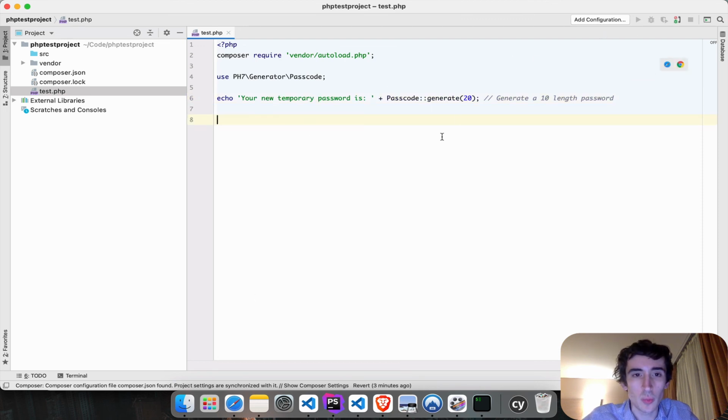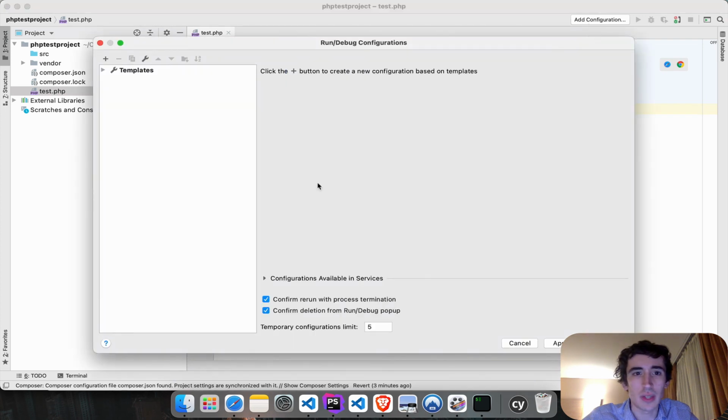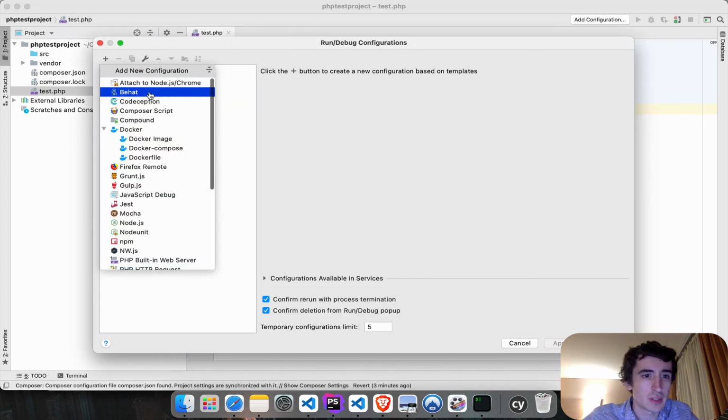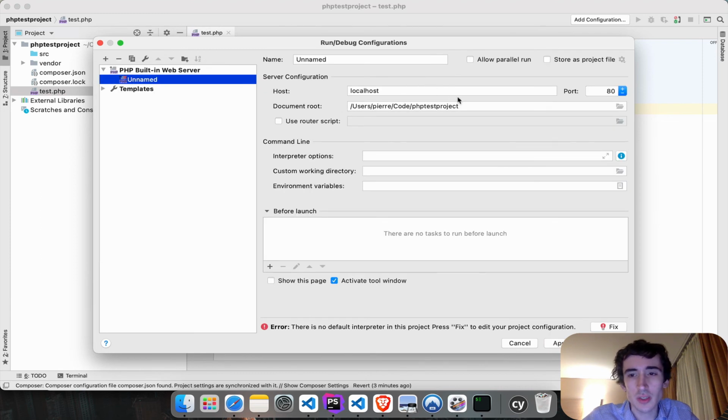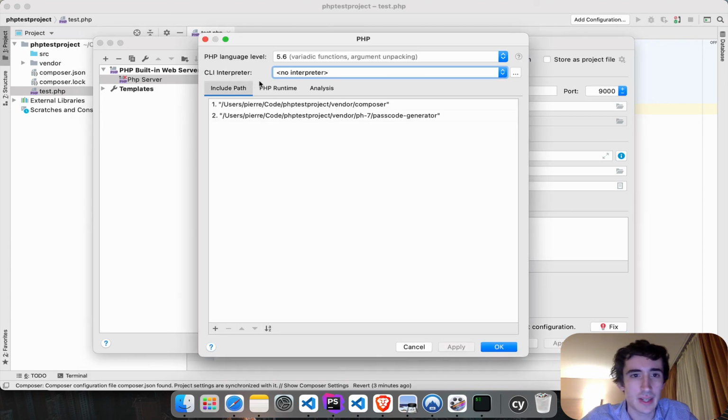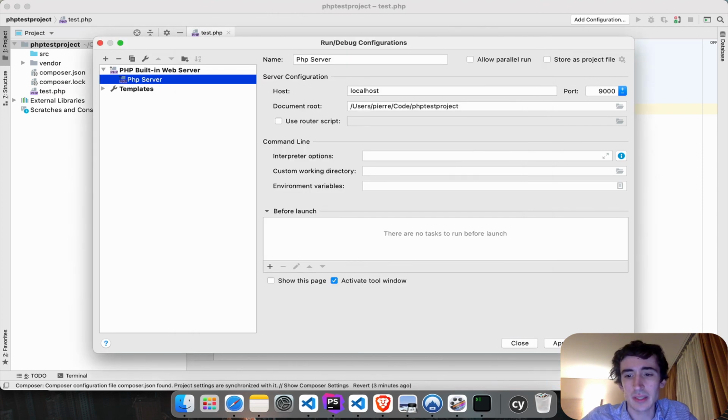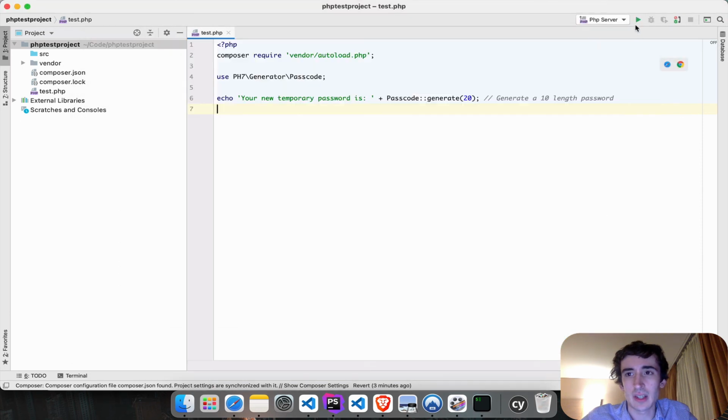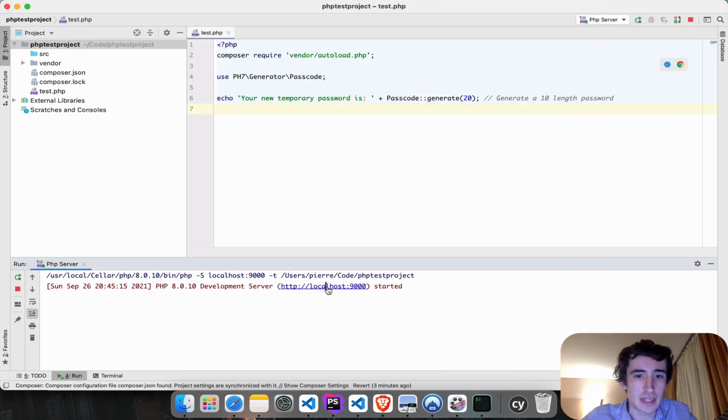So now let's execute that one. I will actually start with a PHP server, so it will be easier later on. Here, let's use this one, and now let's apply it, and let's set the interpreter to PHP 8. We apply, beautiful, and now let's run it and see how it works.